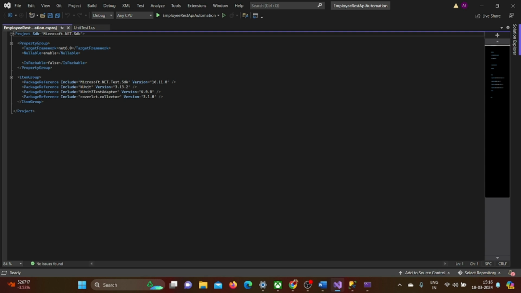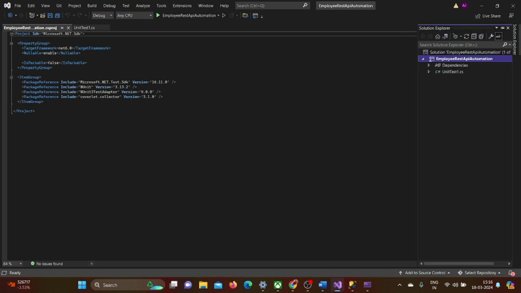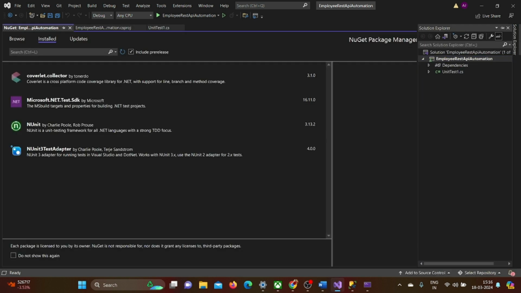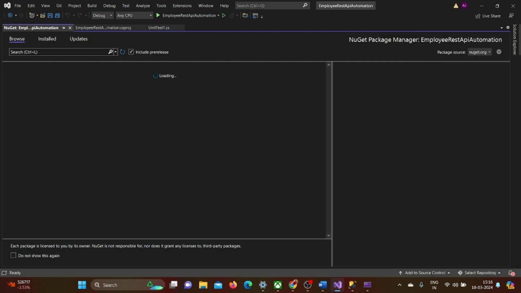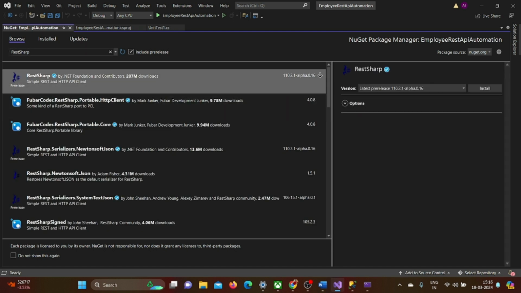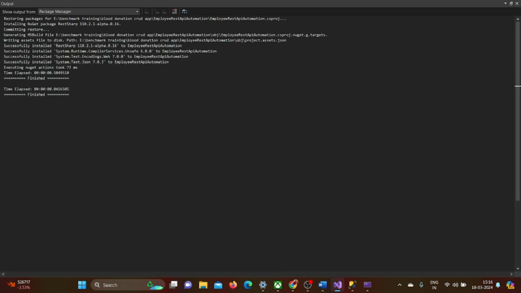First we need our RestSharp. So let's go and do manage NuGet packages. In manage NuGet packages, we will select RestSharp. Okay, RestSharp, we will be using the latest version. This latest version is compatible with the .NET 6.0, so that's not a problem here. We'll install this particular package.